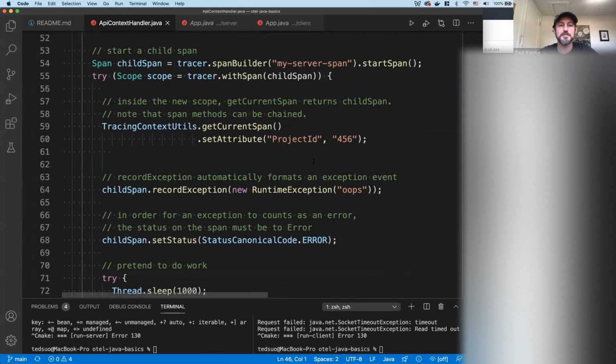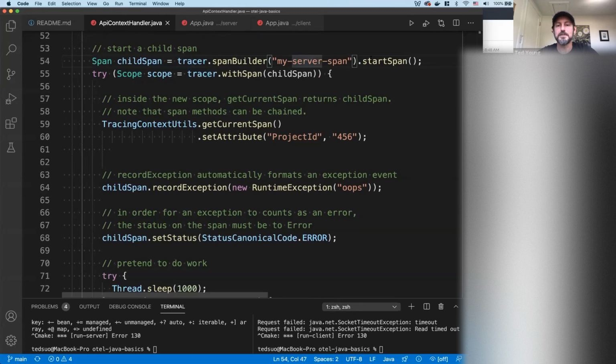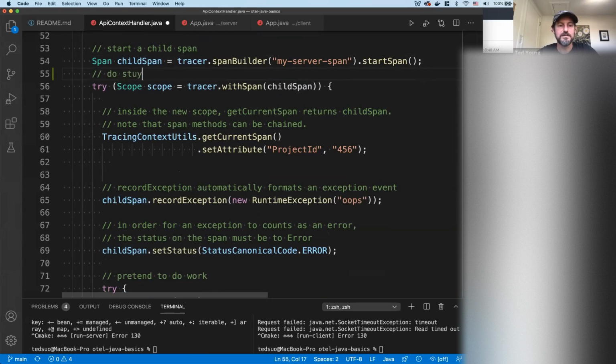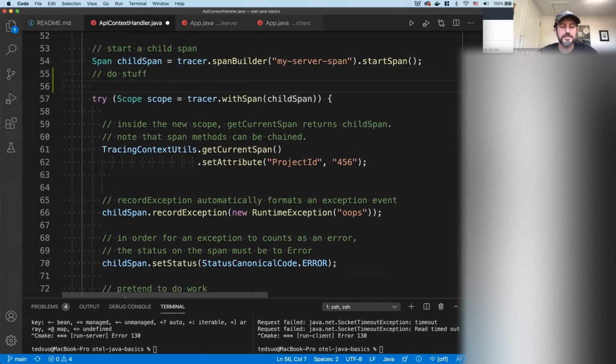If you want to create a child span, you grab your tracer, build the span, and then start it. That'll give you a running child span. If you want to measure something with that, you can grab this span, do stuff, and then end the span like that. So that's start and end. But this doesn't actually change which span is active. You've just made a span locally.